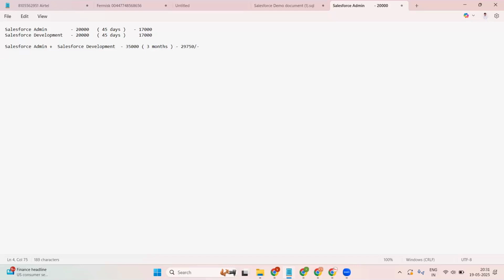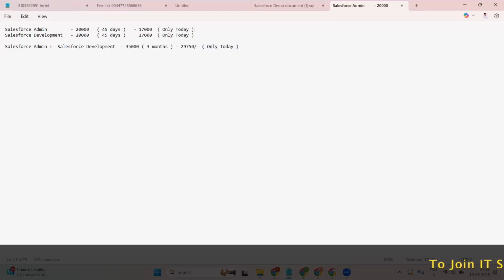These prices are available only today. I'm mentioning it again and again, only today. If you want to enroll today and block these prices, initiate your registration today so that you can get the same prices. If you come tomorrow, I cannot help you with the same price. Again, it will be 20,000 rupees.